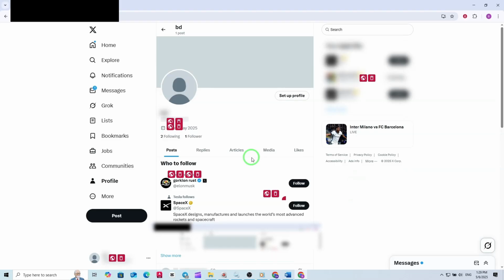With just these simple steps, you can easily manage which posts are featured on your profile, helping you keep your X presence current and engaging.